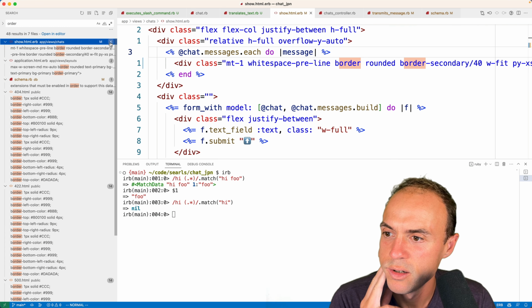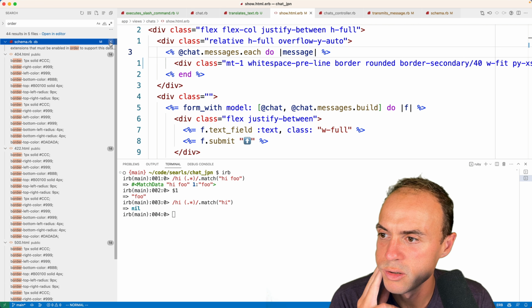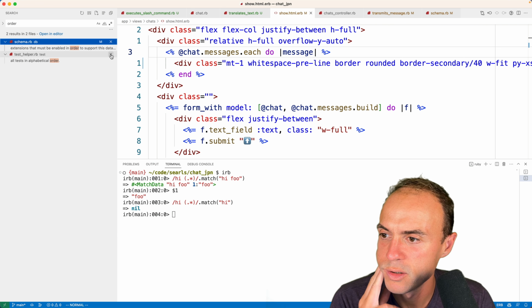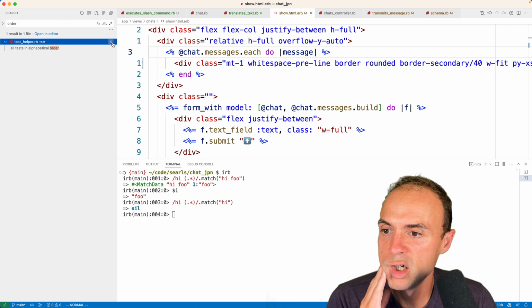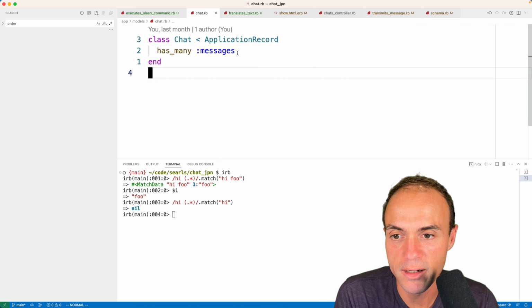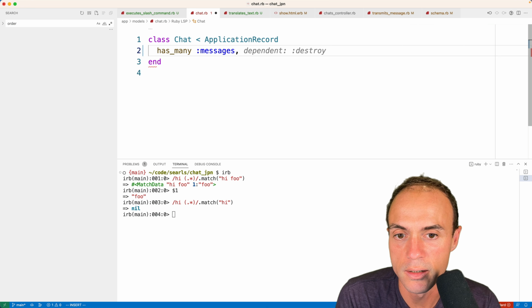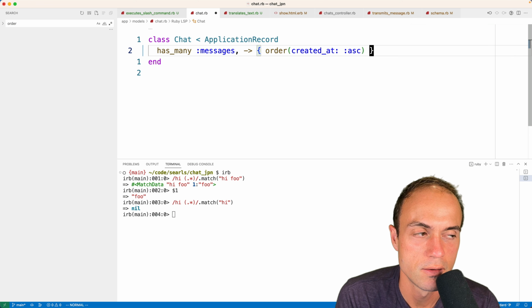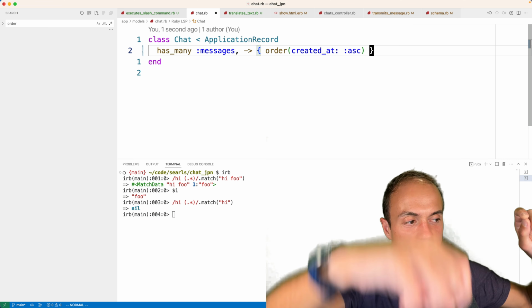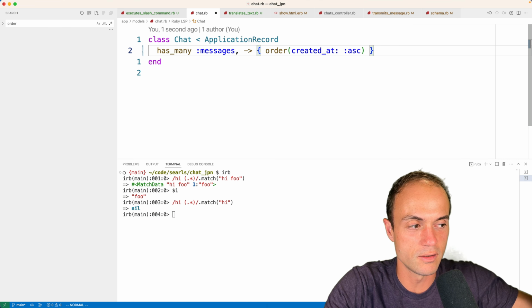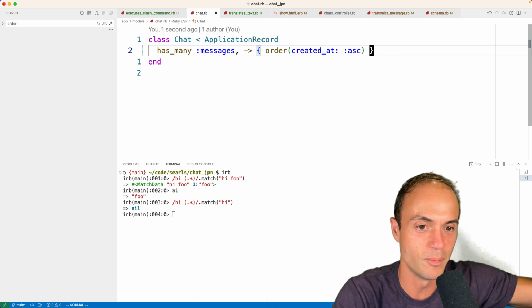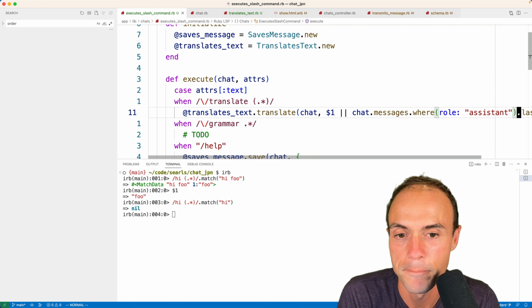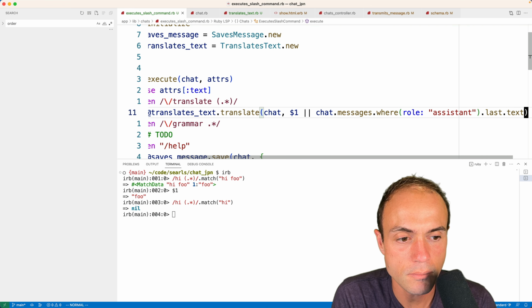Tailwind aside. Border. Not the 404, no. I don't. I feel less badly about having a default scope on, see, order created at ascending. So the UI goes down, but what we mean is ascending because we're loading from the top to the bottom. So created at ascending is what we'll say. So that'll give me the order I want. And then last, and then .text. Okay.